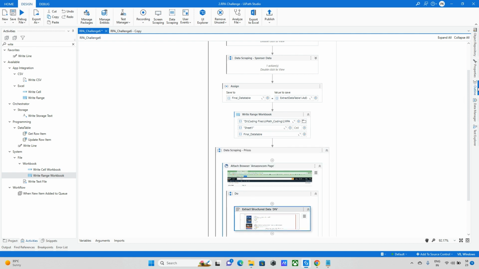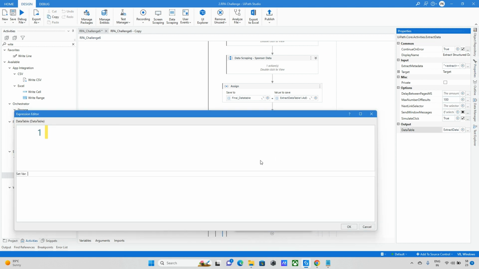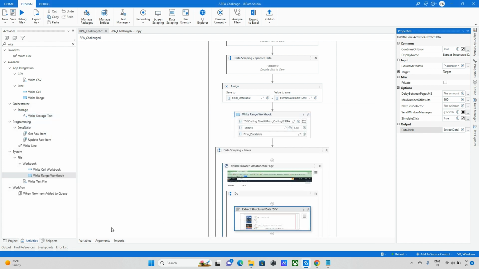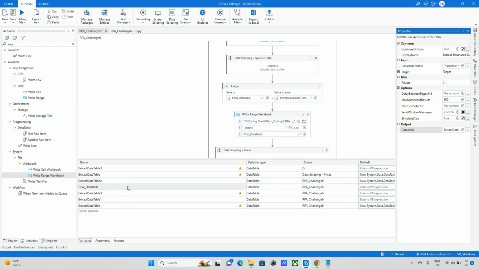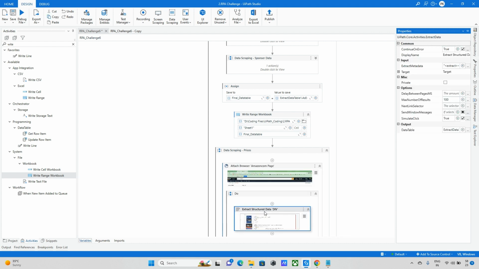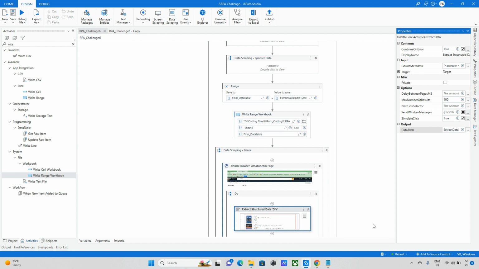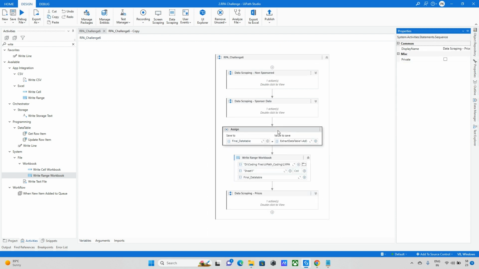And I will go inside and change this data table name as 3. And I will modify this variable scope. Okay, it's already there. Let me remove that. I will just change to data table done. That is fine. Yeah, it's created. So now till here it's completed.